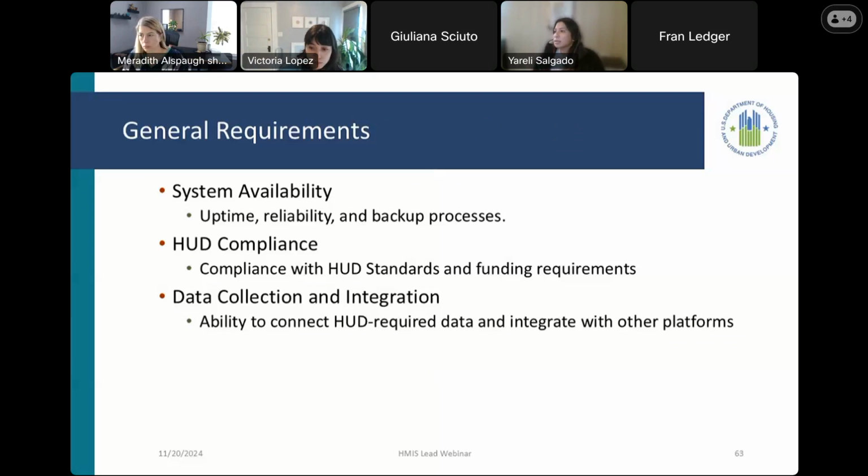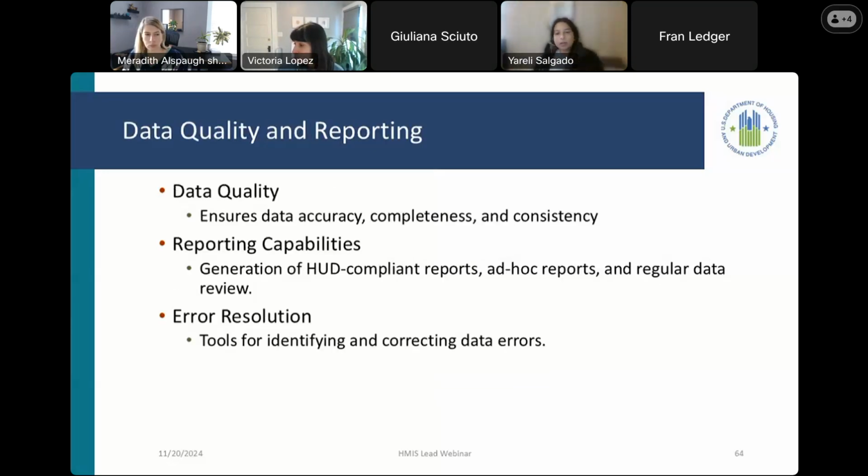So some of the things that we've been talking about are data collection and integration. So the ability to connect data with other platforms, that's come up with the interoperability conversations. And then a little bit more about, in the next section on data quality and reporting, we would, as a part of the checklist, there are bullet points or checkboxes that relate to data quality.